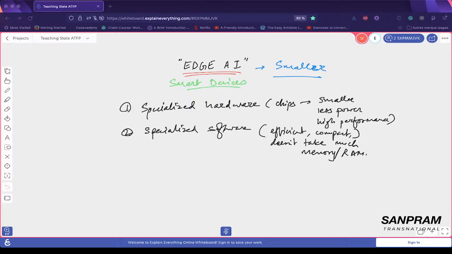Edge AI. Now you know what that means. It was a very simple, non-technical, beginner's explanation.